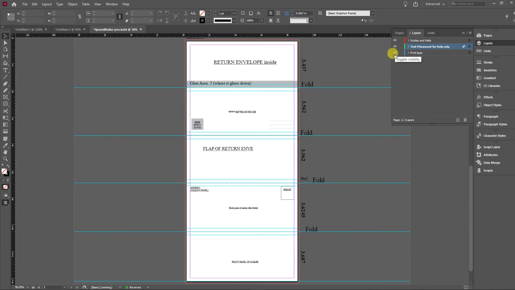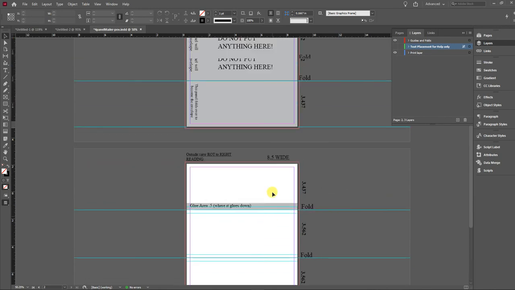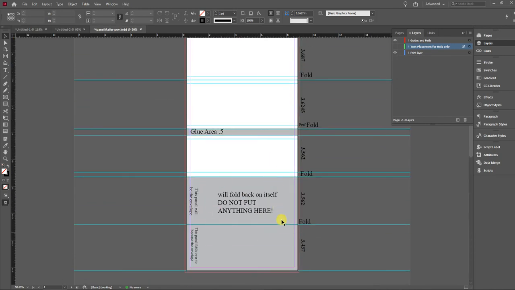So let's just turn off the print layer. There's nothing here right now, but you can see the text replacement only. When you're laying things out, I typically only have the guides and folds on viewing. That way, when I'm drawing things up, I know where my fold is, I know where my perf is, and that's my fold. If I go to the other page, I know I'm not supposed to put anything here or here.